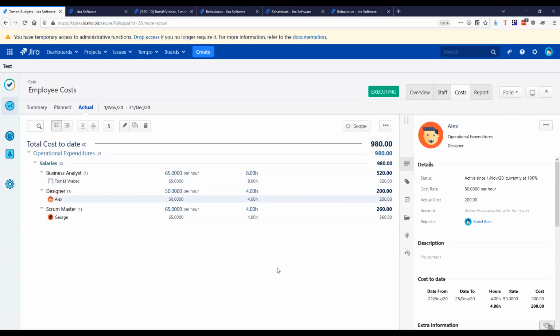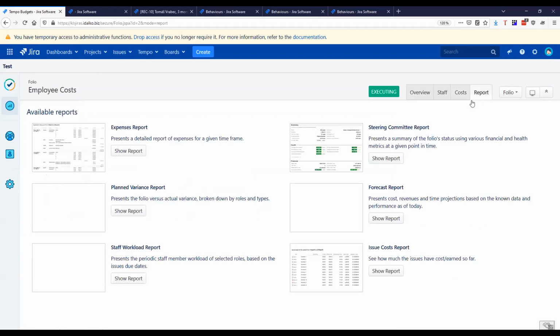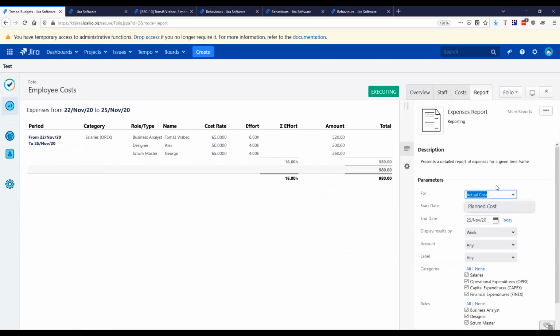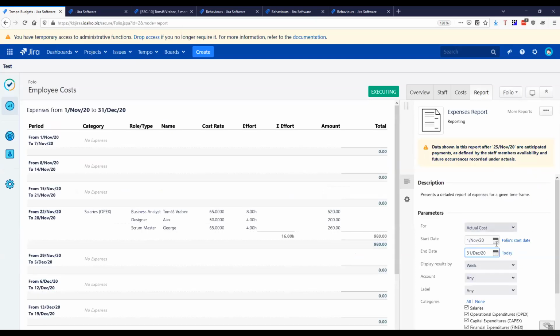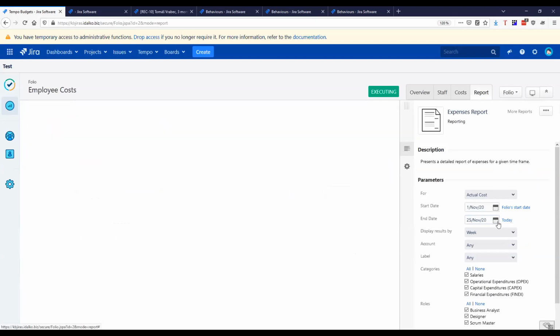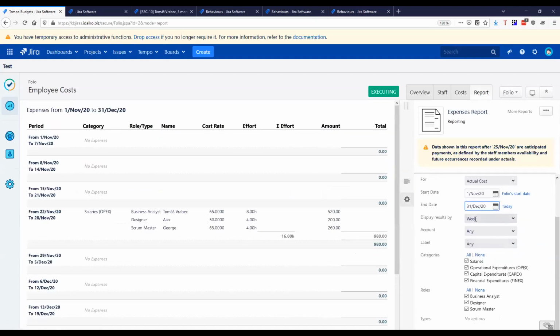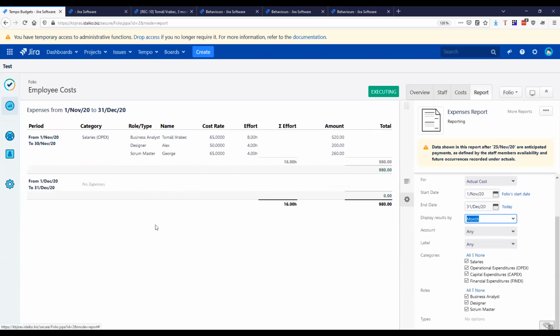Now, the downside of this report is that it's not really sorted or sortable by time or per employee. This is just an overall view of the employee costs. So that's where the expenses report comes into play. Show report. So I would like to see the actual costs from November to, let's say, last December. And I want to display them by month. So I enter a monthly report. So even though no hours were logged in December, some hours were logged in November. And I see that the total costs for all of these guys in November was like $980.